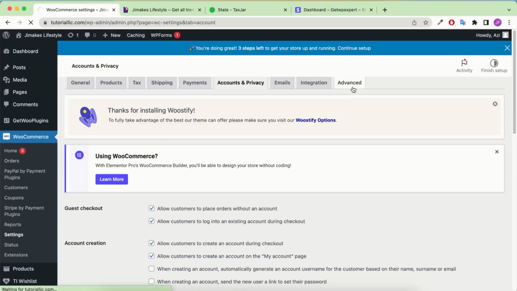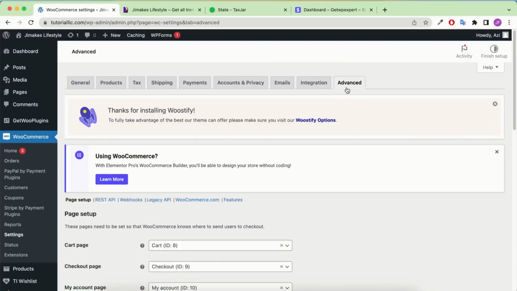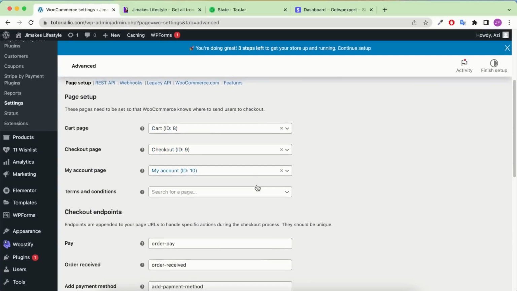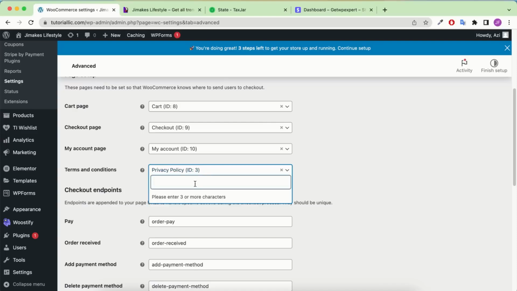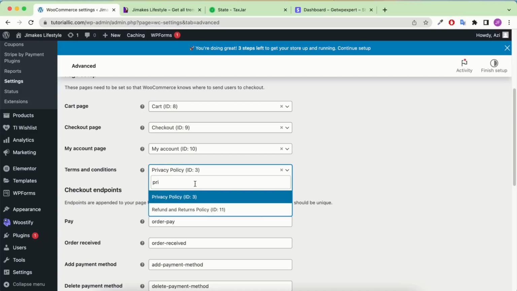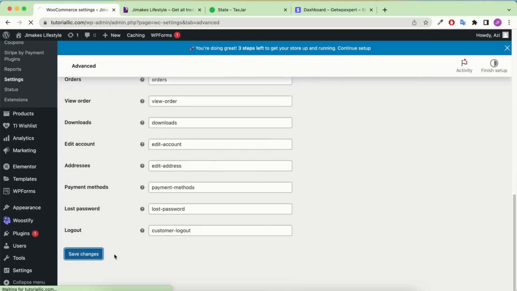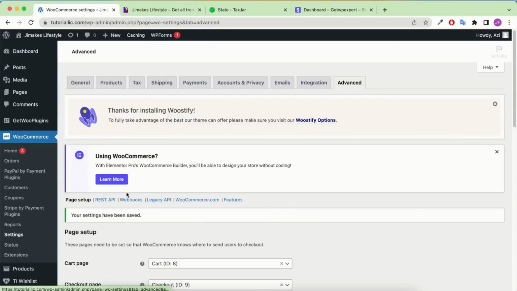And now let's click on this Advanced option. Just click on this tab. Then as you can see here, cart page is cart, checkout page is checkout, my account page is my account. But for terms and conditions, for this page we need to search for privacy policy. So I'm just choosing this privacy policy, but if you'd like to put something else here, like refund policy, then you can put it here, but I'm just putting privacy policy. Scroll down and click on this save changes button to save these changes.